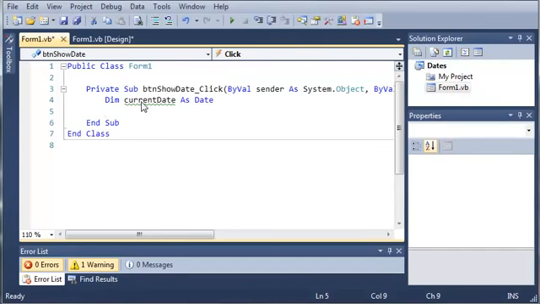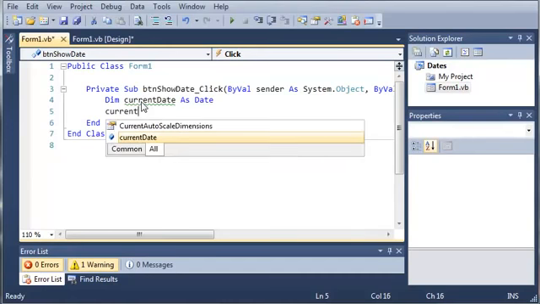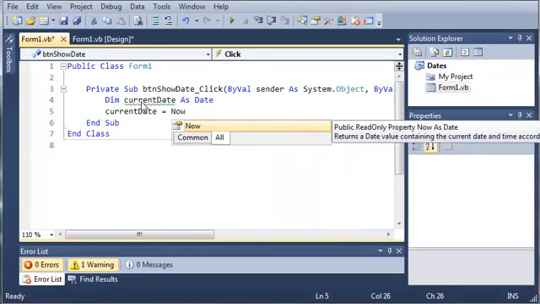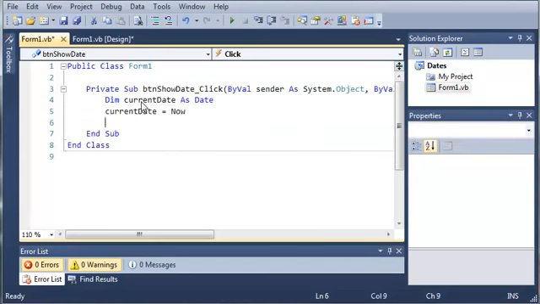So we'll set that equal to a value: currentDate equals Now. You can see it says public read-only property Now as Date returns a date value containing the current date and time according to your system. So it's going to get the date and time on the user's system. Whatever machine it's running on, it's going to get their time, and it's not going to use a specified time.